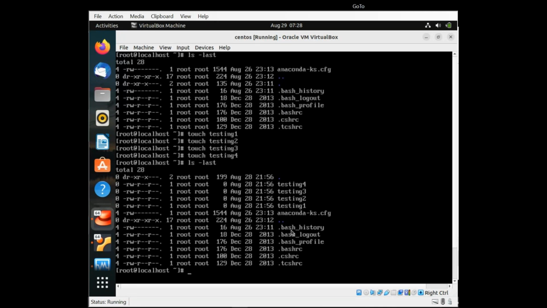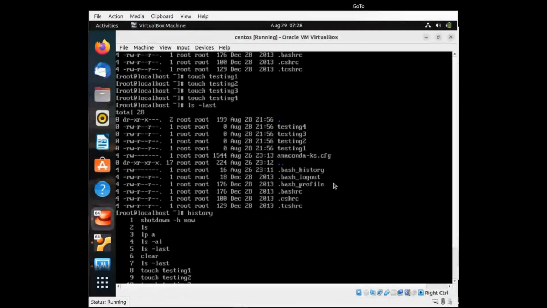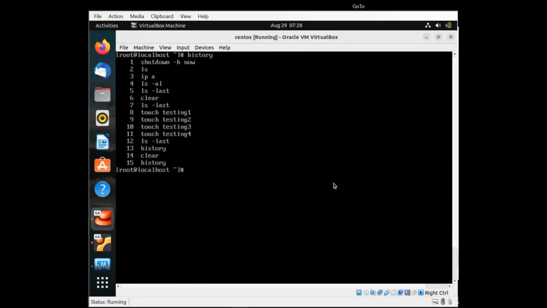Okay, so bash history is a file which stores all your commands whatever you are running right now. Let's say I'm running touch testing 1, testing 2, testing 3, testing 4. Sorry, history is a command which shows everything stored in a file. You can see that while logging into root, I have run all these commands so far. Touch testing 1, touch testing 2, 3, 4 is there.